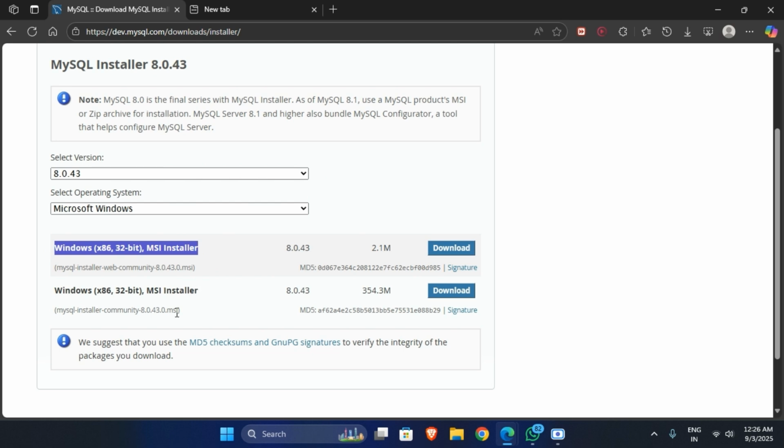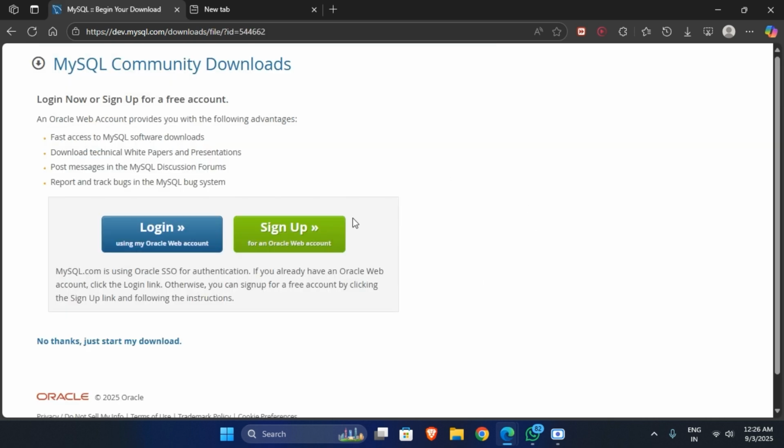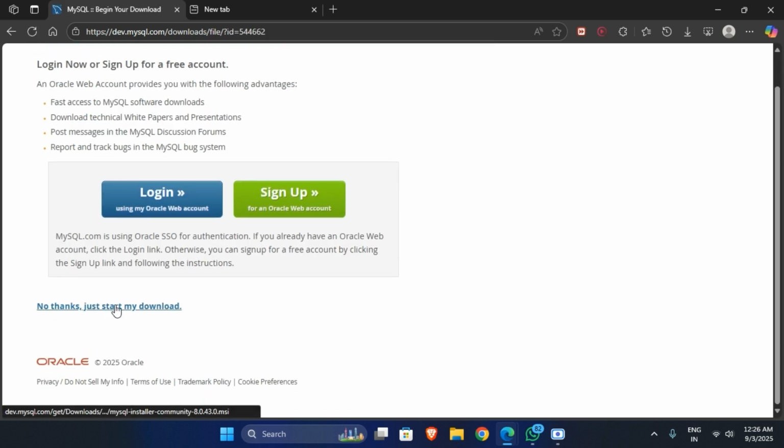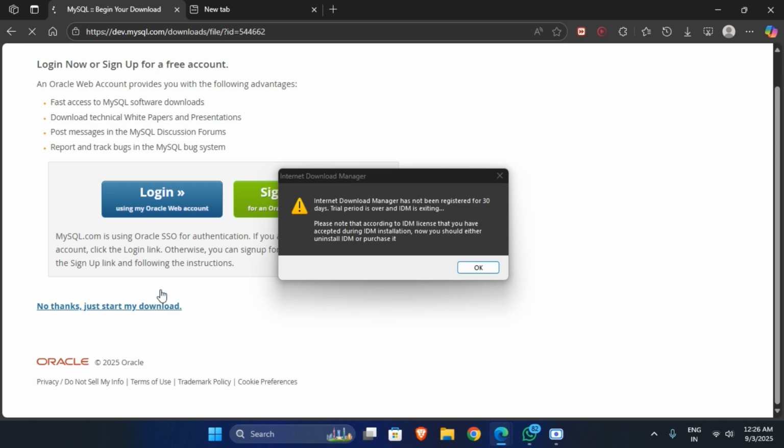Okay, we need this one, community. We don't need the web version. I will download this one. Web means it will use the internet to download the things, while this one will download offline. It is an offline setup. We can click here, no thanks, just start my download.